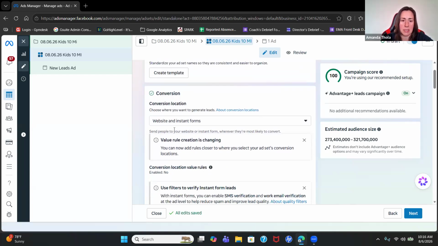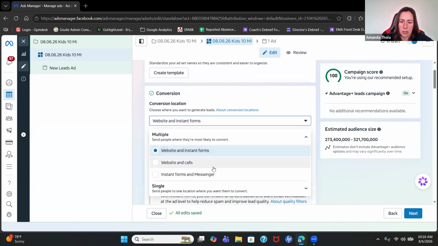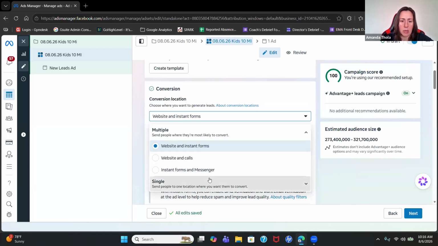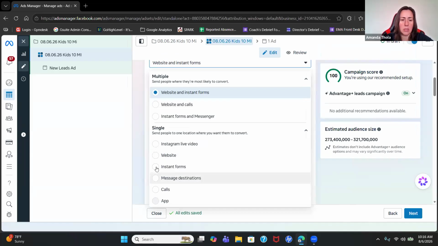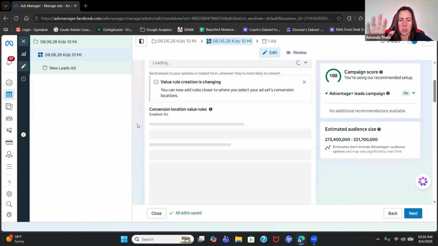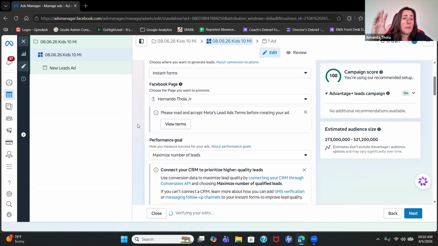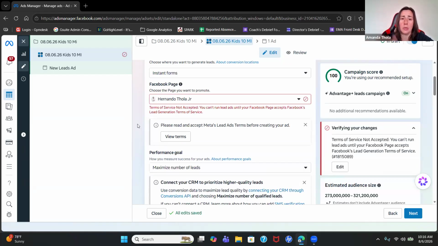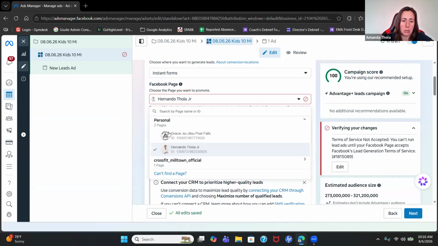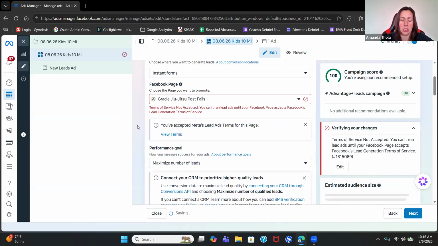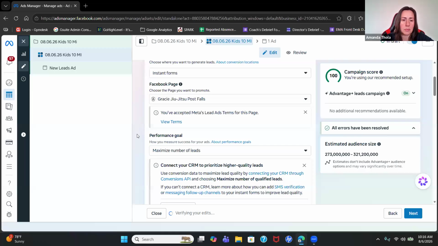Again, I'm going to click, make sure everything's in here. This is new. It used to just, oh, here we go. Perfect. Okay. So we want to go down here and we want to go single and go to instant forms. We just want it to go to our instant forms. If we have time, I'll explain how you utilize instant forms. And we're going to change this page. I don't know why I did that, but we're going to change it to Gracie Jiu-Jitsu Post Falls.